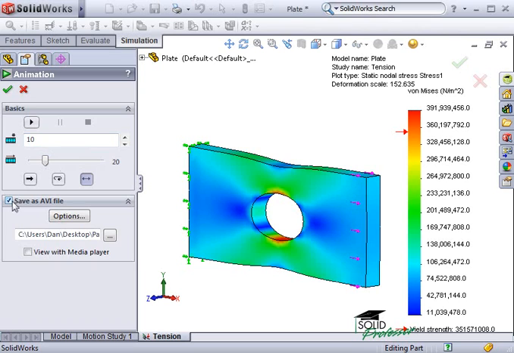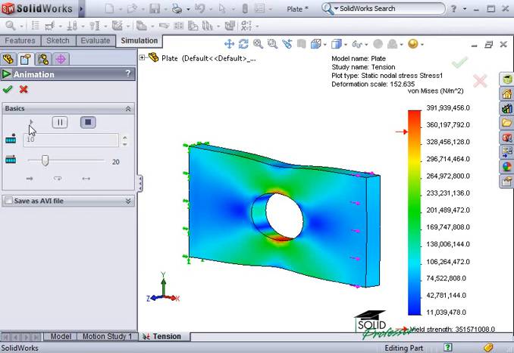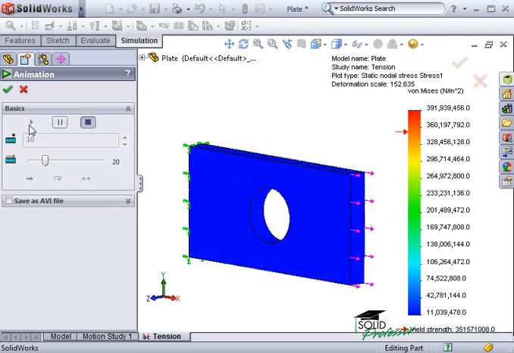As you can see, you also have the option of saving the animation as an AVI file. This would be useful if I wanted to include this animation in a presentation, or perhaps send it to someone else for viewing. Because it's a standalone AVI file, the recipient would not need SOLIDWORKS simulation software to view it. I'll skip this option for now and simply click the play button to view the animation.